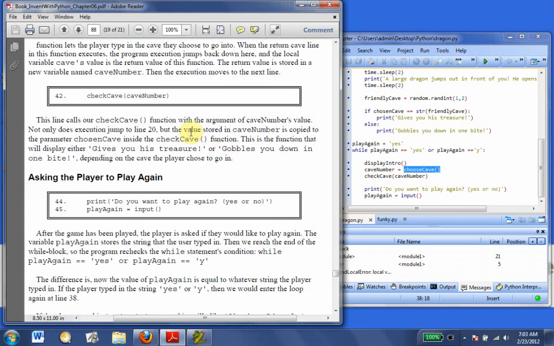This line, checkCave, caveNumber. This line calls our checkCave function with the argument of the caveNumber's value. Not only does execution jump to line 20, but the value stored in caveNumber is copied to the parameter chosenCave inside the checkCave function. This is the function that will display either gives you his treasure or gobbles you down in one bite, depending on the cave the player chose to go in.